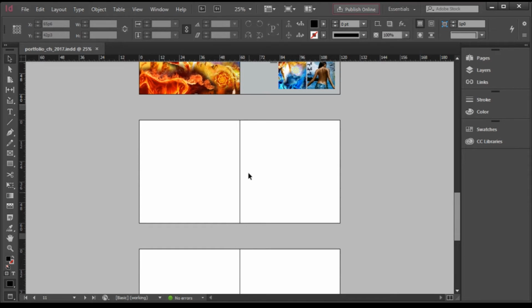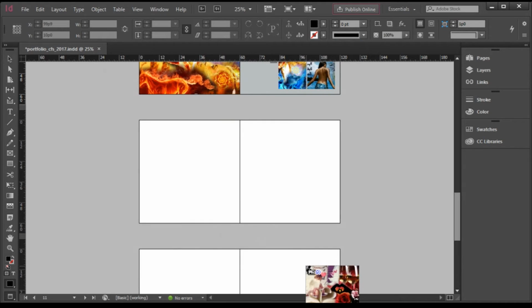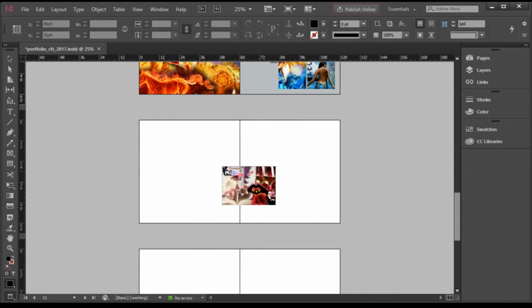Let's say that now I need to place these two boards, so I'll just click here, shift click on this one. Okay, you can select multiple images also, and then say open. Now both the images got loaded into my cursor.